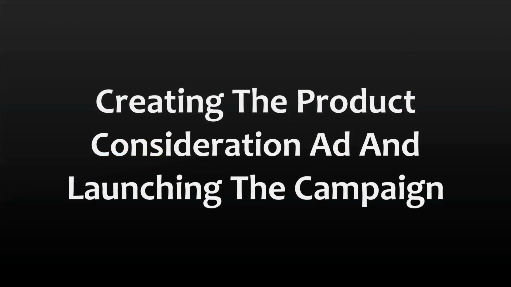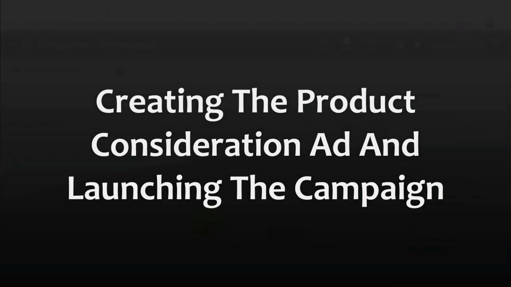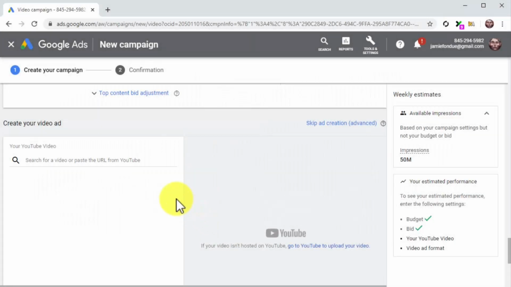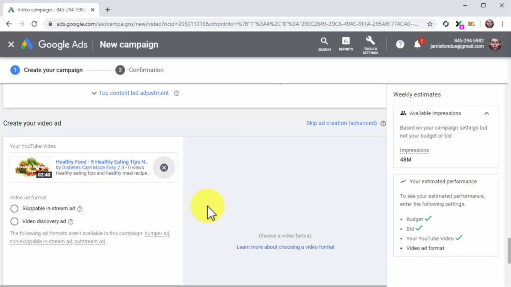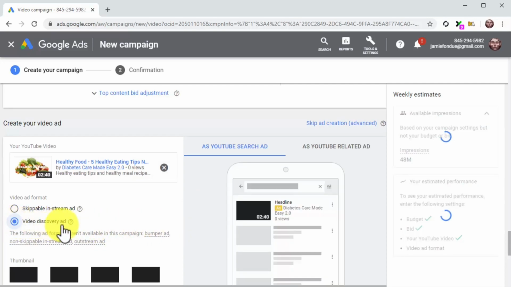Creating the product consideration ad and launching the campaign. Alright folks, time to set up the ad. Start by pasting your video URL into the Search for a Video field. For this type of campaign, we recommend you select Video Discovery Ad as the ad format.